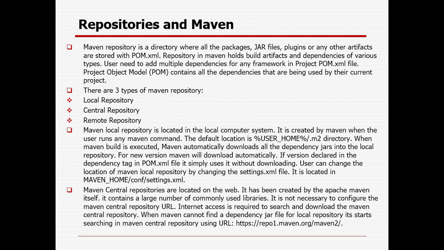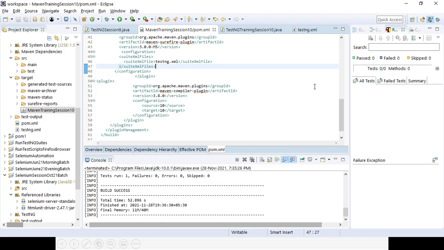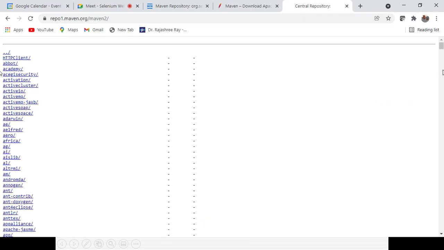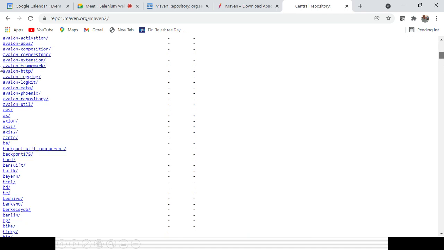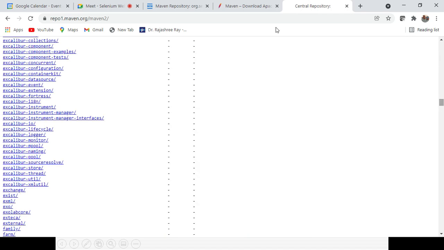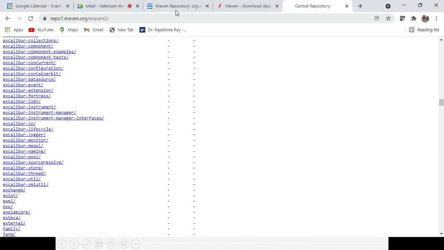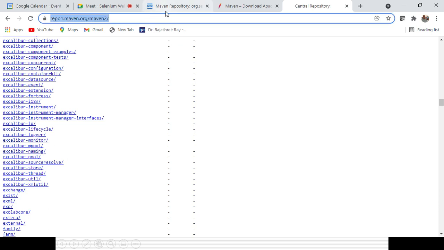The local repository we have already seen, and remote is where it comes from. In case those are not available in the local one, the place they will come from is the remote repository. So that is the path for the central repository, from where all your artifacts come. Everything available here is sent with that path. In case someone asks where it is coming from, you can give this central repository path. I already provided it here.